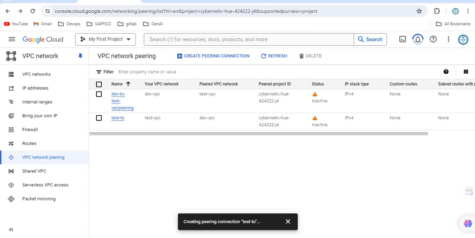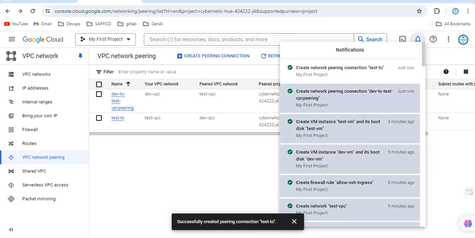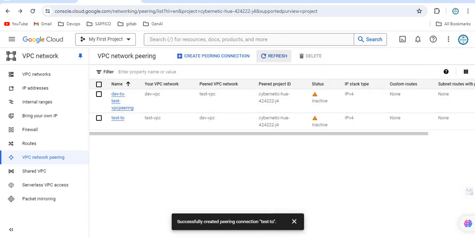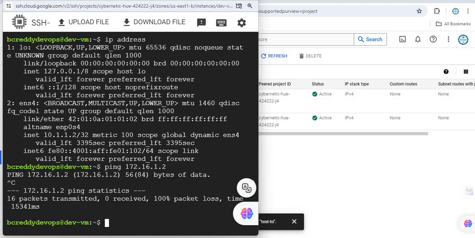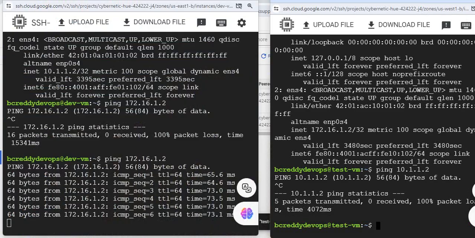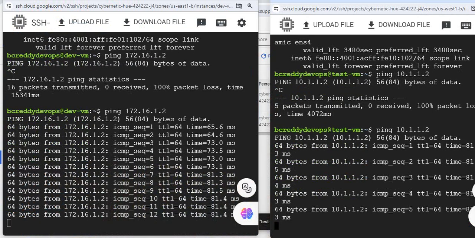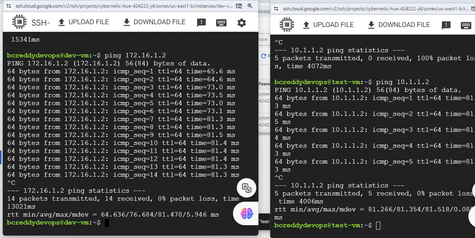Once it is created, the status should go to active. So the dev to test VPC peering connection is also done. If you refresh, it shows a green tick. See, it is active. So if you check now, just do up arrow. See, it is able to get the response. Here also we are getting that response, because now we are able to establish the connection through VPC peering.